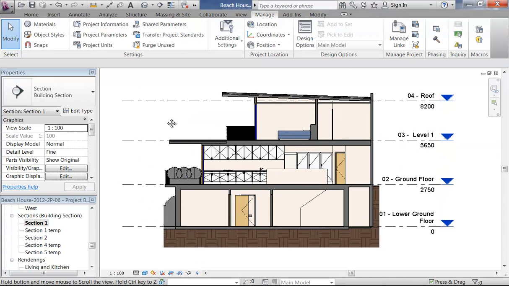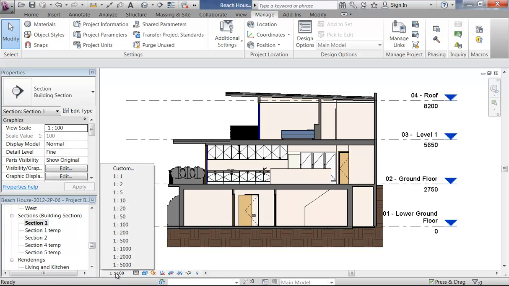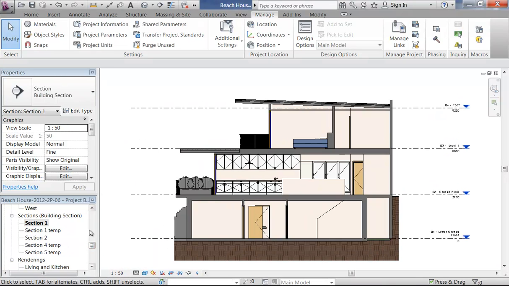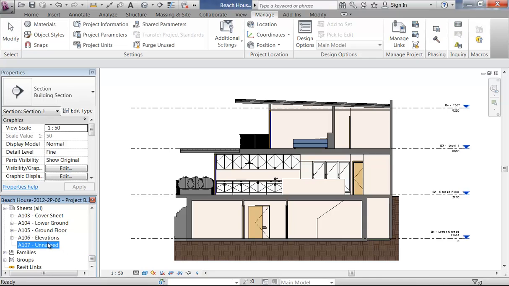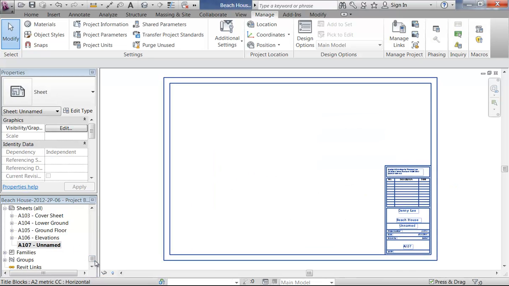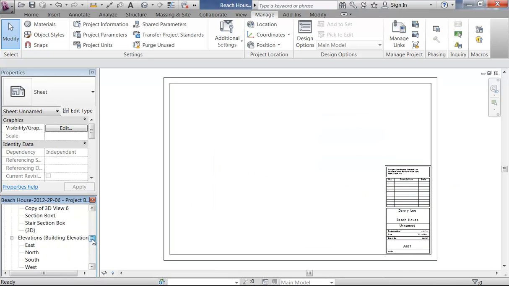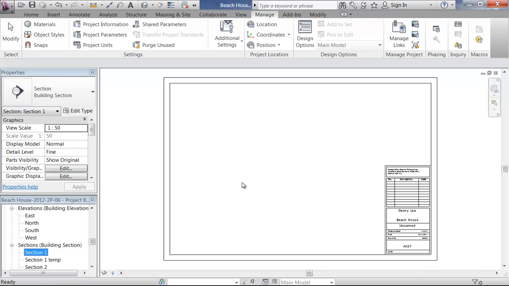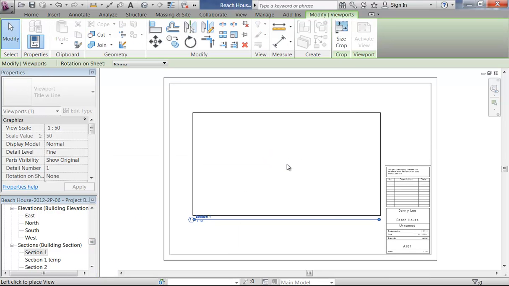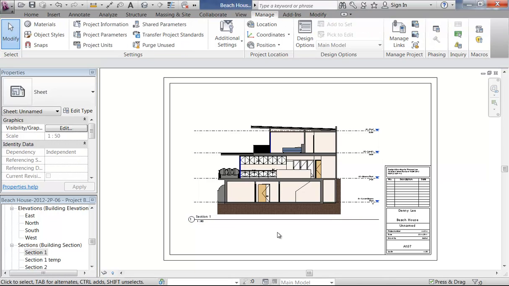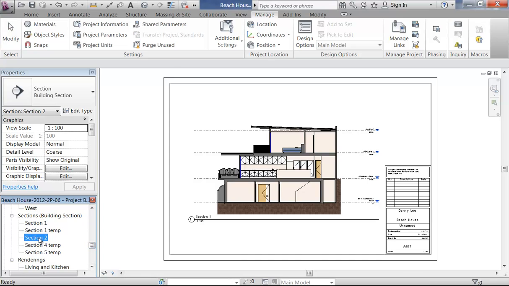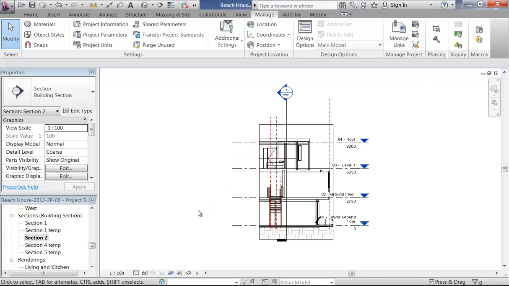Now back in the first, the scale 1 to 50. So back on my sheet, I can now drag that section across. So you can see it's going to take up a lot of the sheet, which is fine. And so I can do exactly the same thing now with the second section.